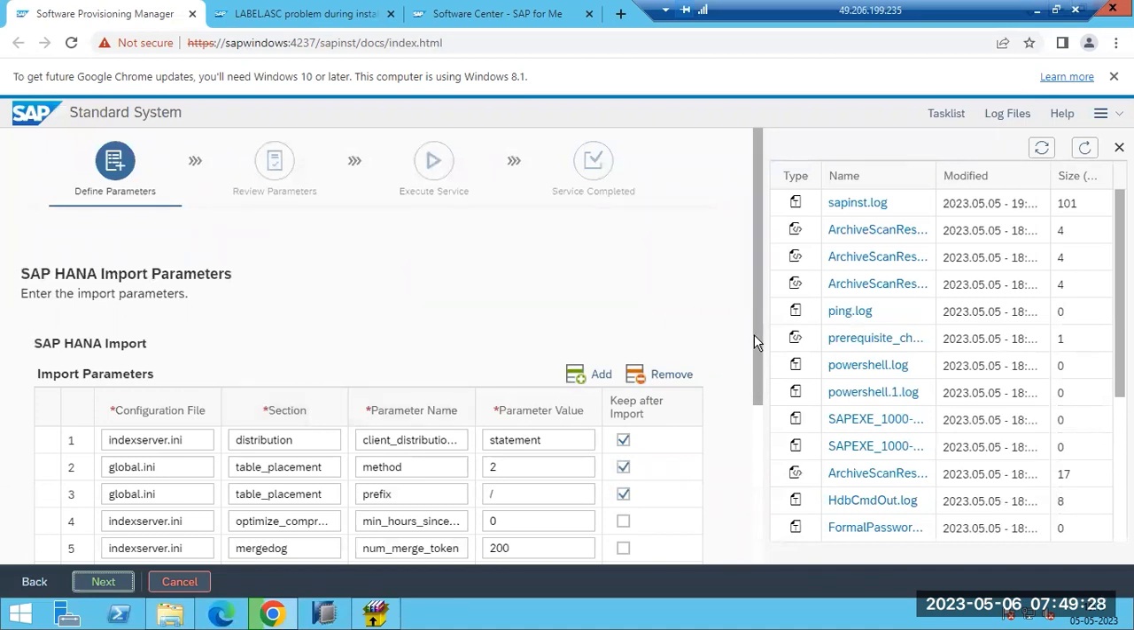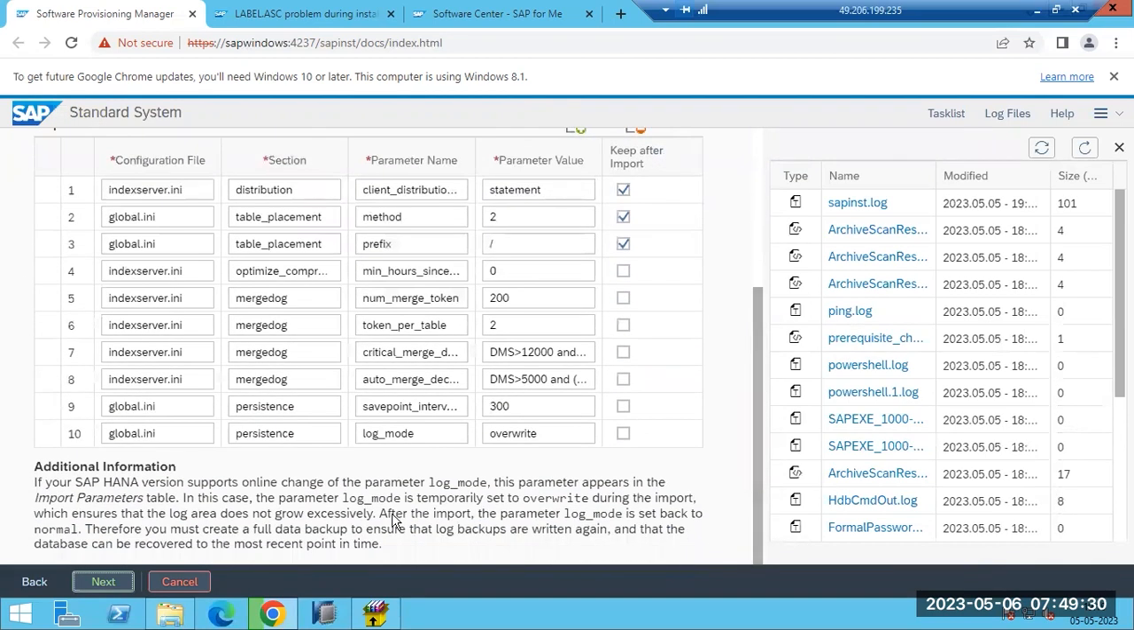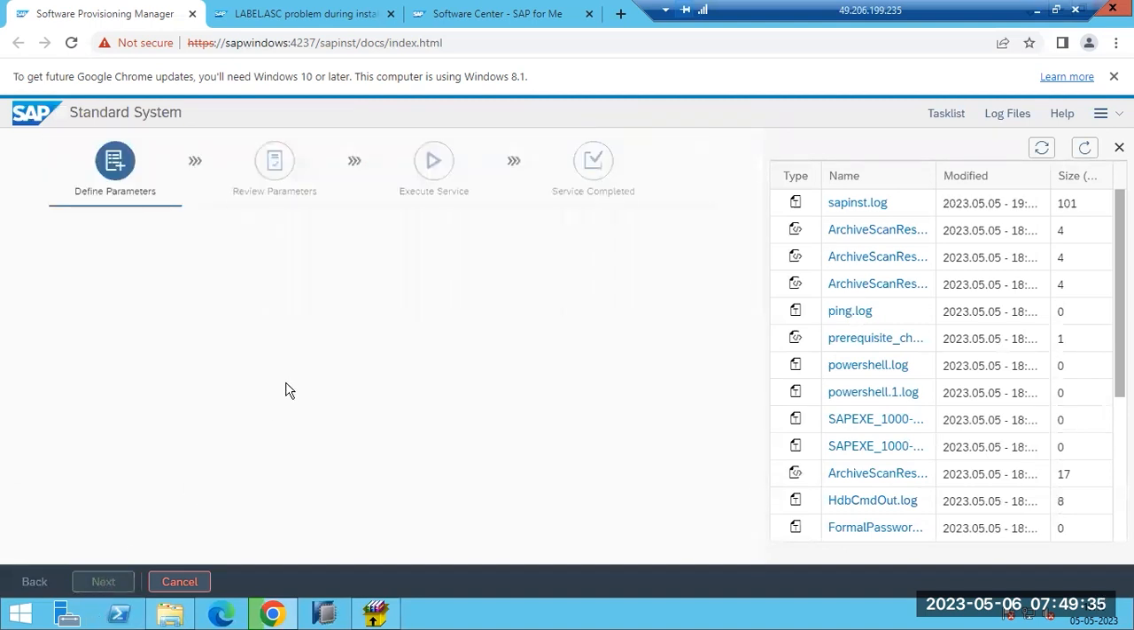These are database related parameters, and we can keep them at the default. We can click on the next button. What do these DB parameters mean? During the HANA administration, we will come to know what these database parameters are.